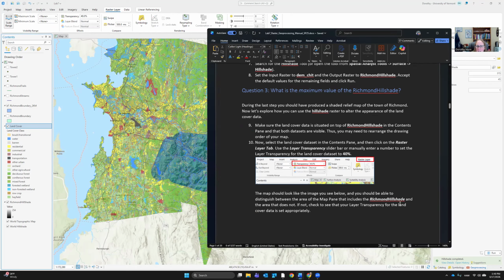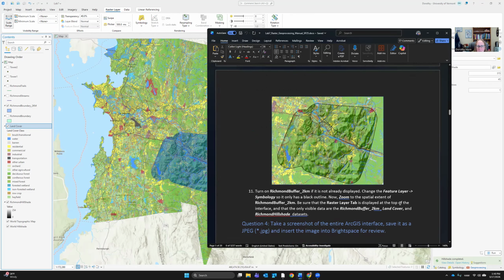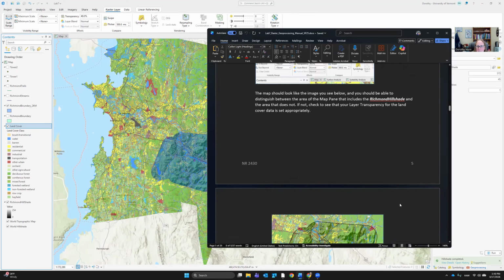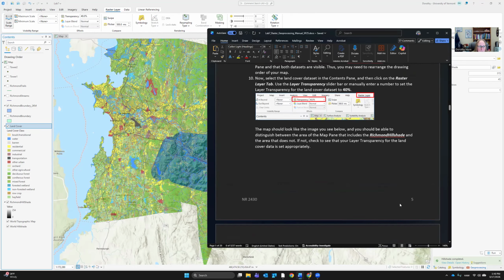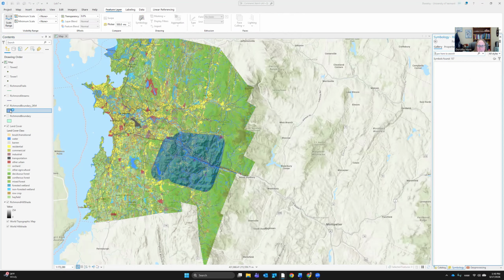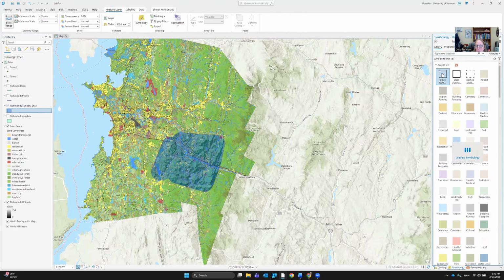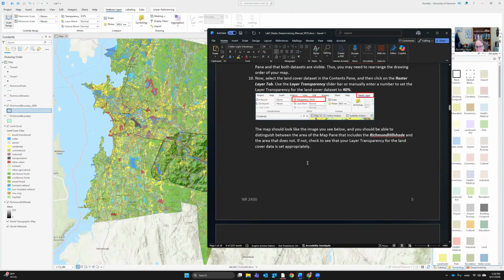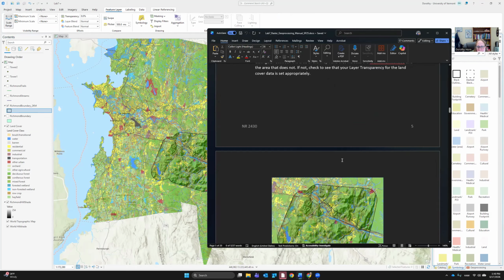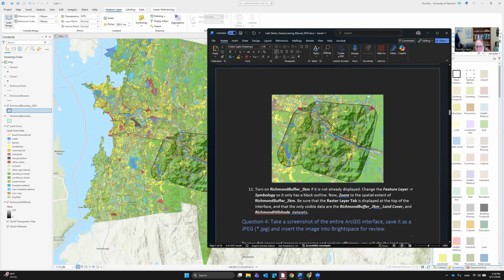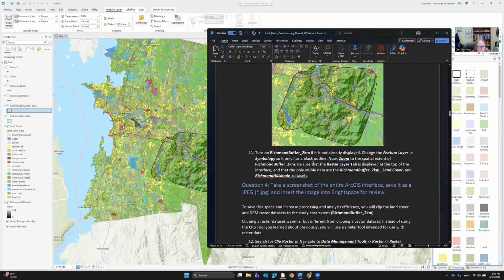The map should look a lot like this image below. Yep, it does. Except ours is blue, so you can just change this to be a black outline. And now it looks just like the lab manual. It's just symbology, okay? Cool, yep, it looks like that, great. So now we're gonna turn on the buffer. Yeah, it's already on. We're gonna change the feature layer symbology so it's only a black outline. Yep, we just did that.